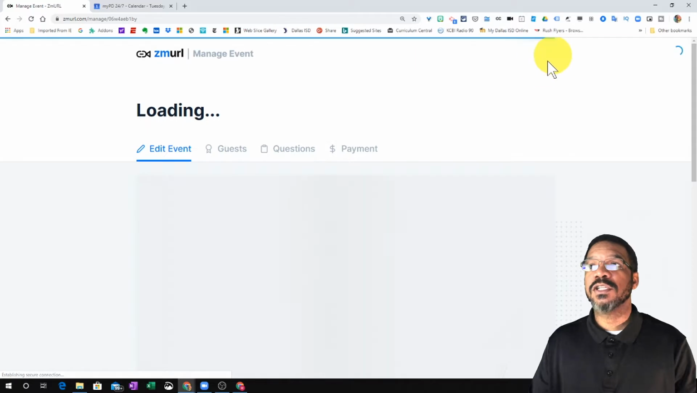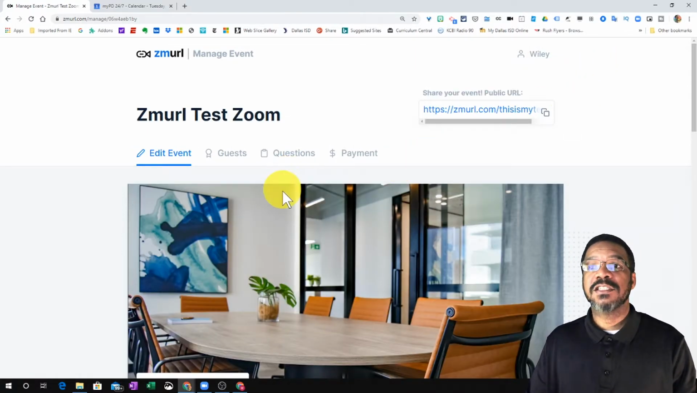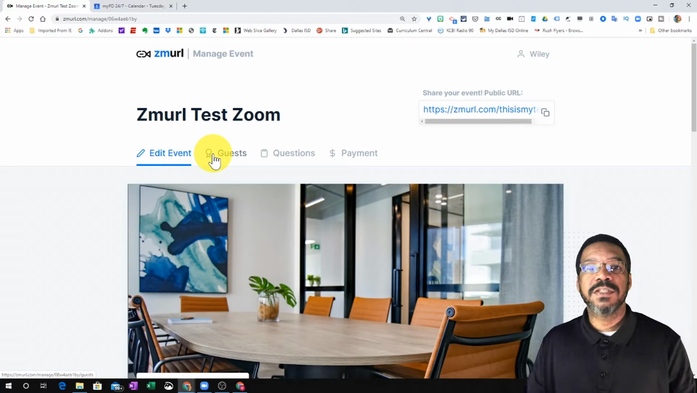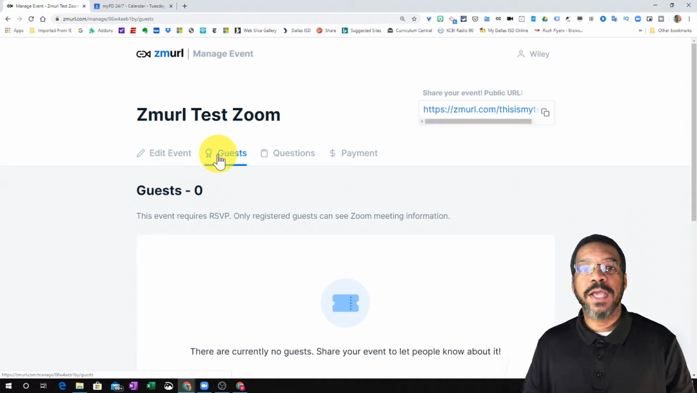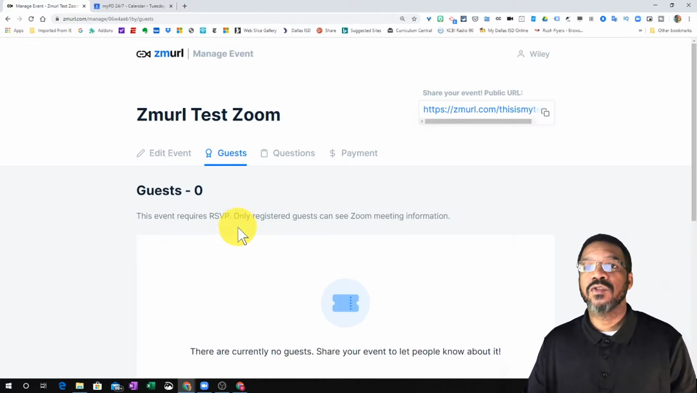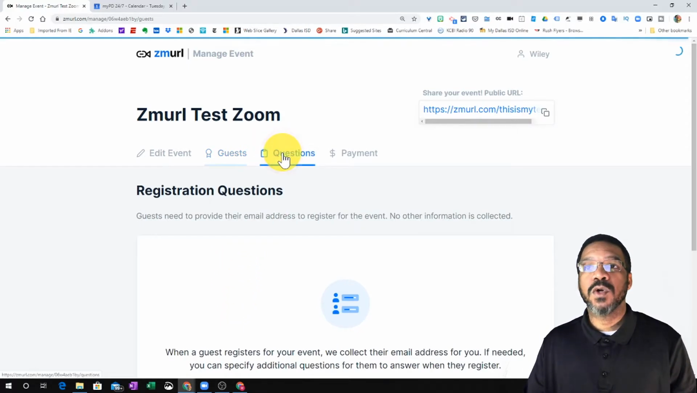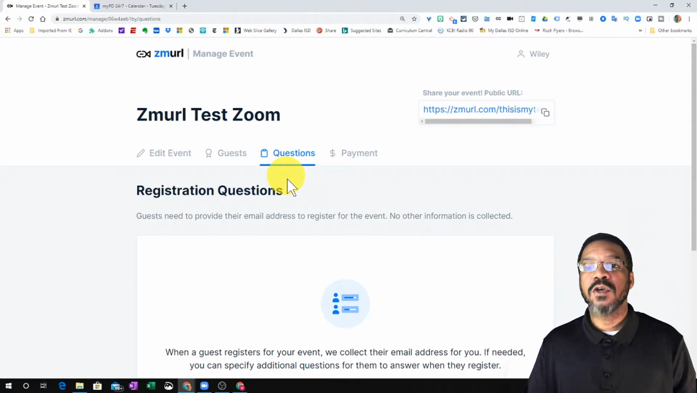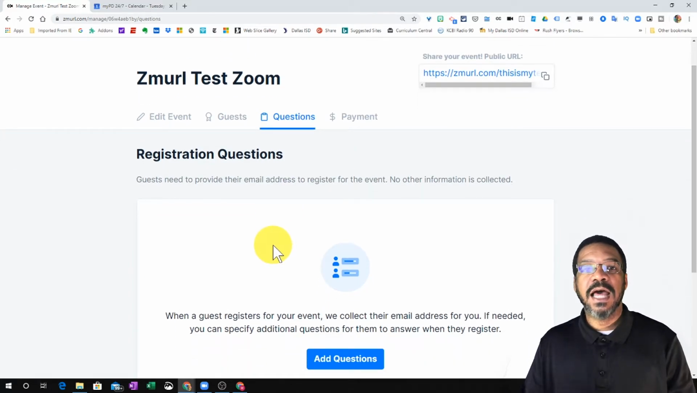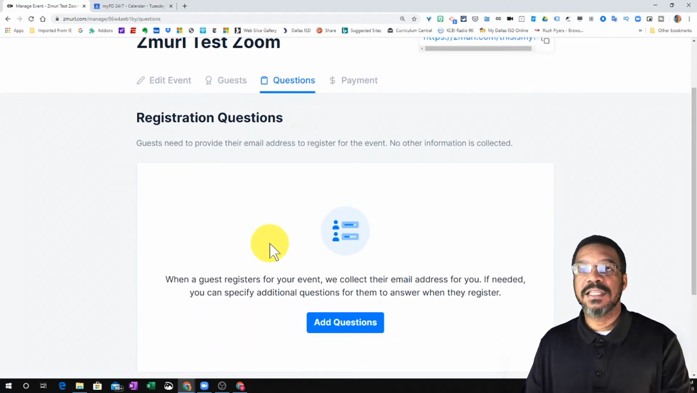In the upper right hand corner, you can see that the event has been created and it's been updated. There are a couple of additional tabs that I can see. The first one is the guests. So as people register for the webinar, I can actually see their name and email address of who's registered under this tab. The next one is for questions. So if I have particular questions or a pre-survey that I want to ask the participants before the session begins, I can add those questions here.